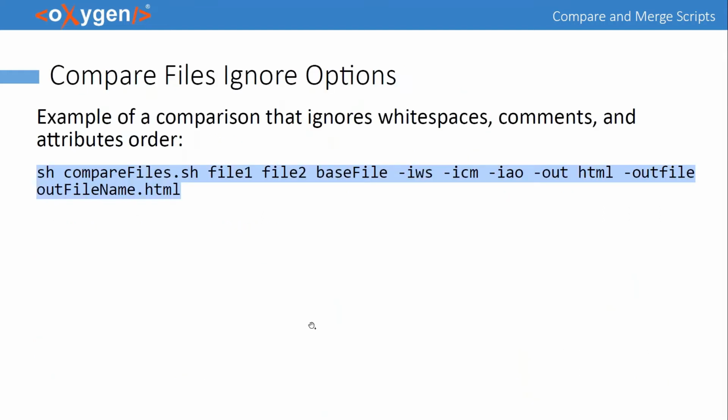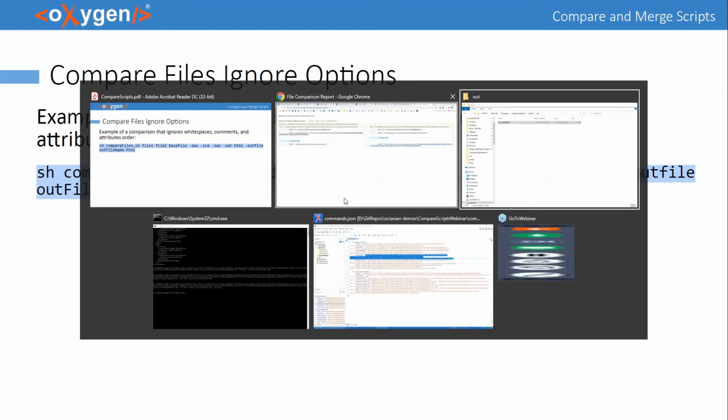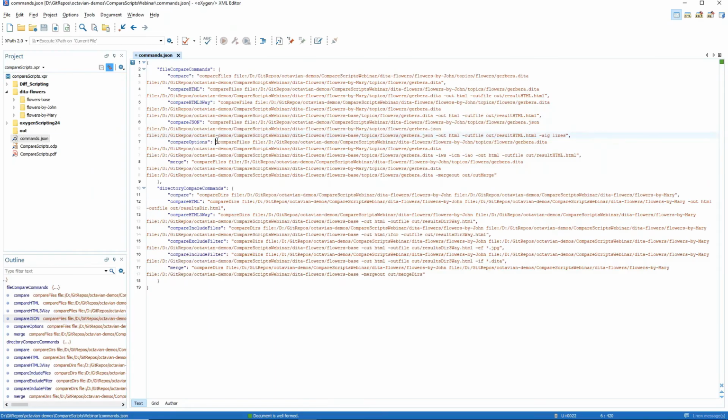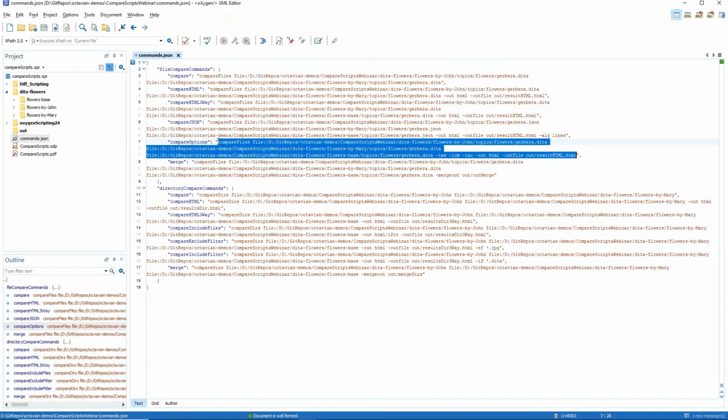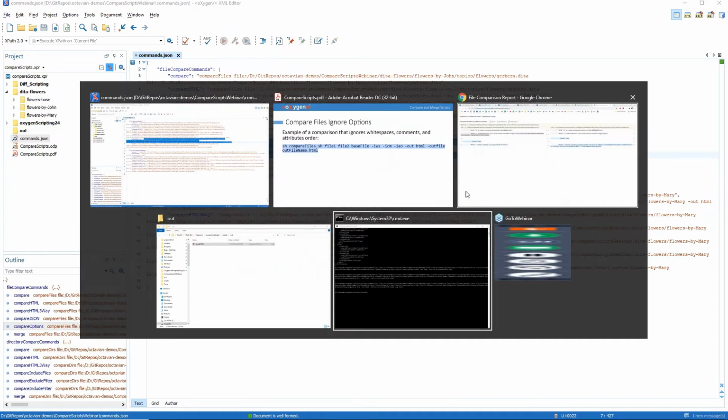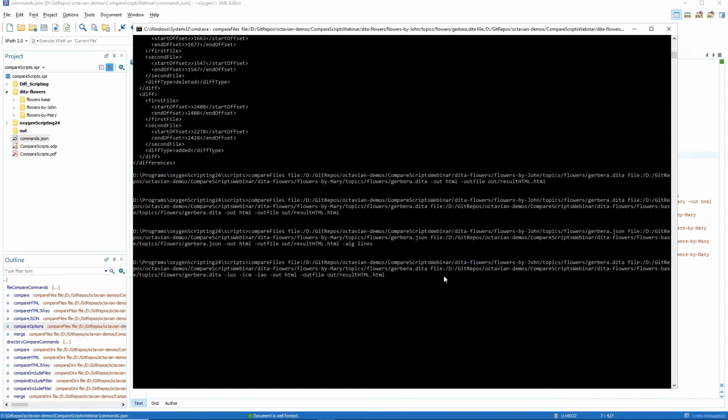I added here an example for ignoring white spaces, comments, and attributes order, and we'll generate also an output file. So let's see the command. So this is the command that compares two documents against the base and ignores these comments, white spaces, and attributes order, and outputs the results in the same output file.